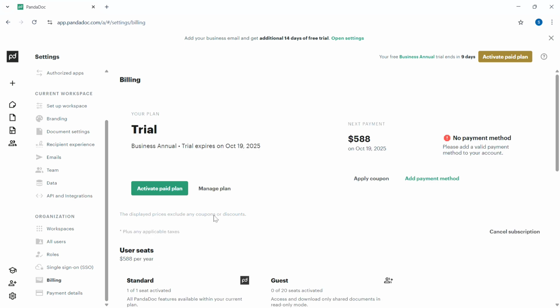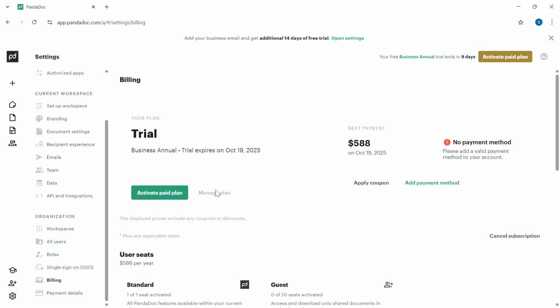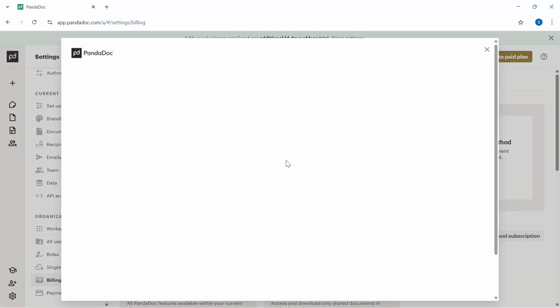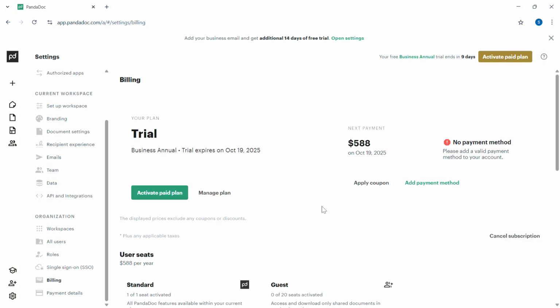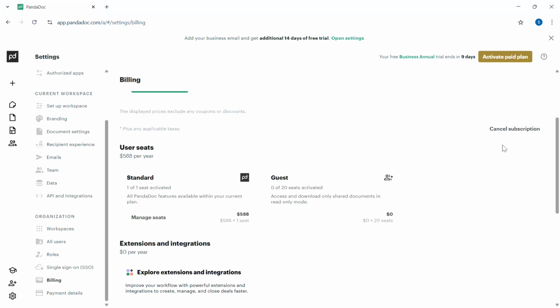So as you can see in here, you can go ahead and manage your plan, upgrade your plan, and cancel your subscription in here. So to be able to delete your account, you first need to cancel the subscription that you have on Pandadoc. So click on this cancel subscription button.